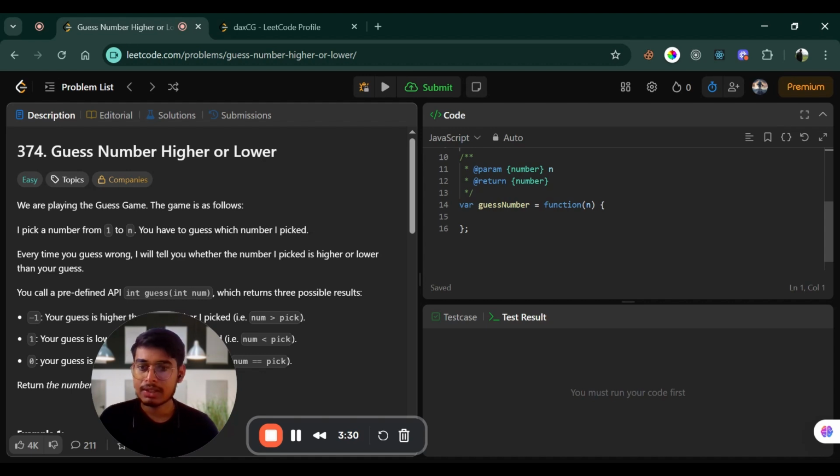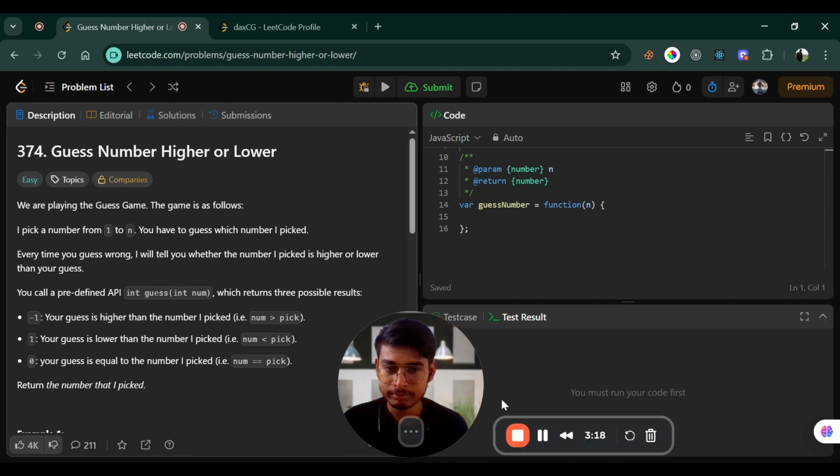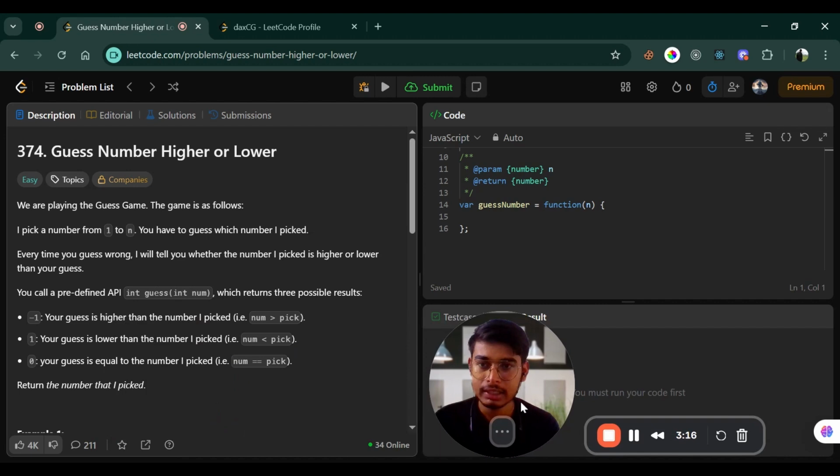In this question, firstly I'll explain the question, afterward I'll explain the example, and then we'll discuss the possible approaches with time and space complexity. So let's start with the question explanation. We are playing the guess game. In the question, given test cases, your code plays the guess game. The game is as follows: I pick a number from 1 to n.